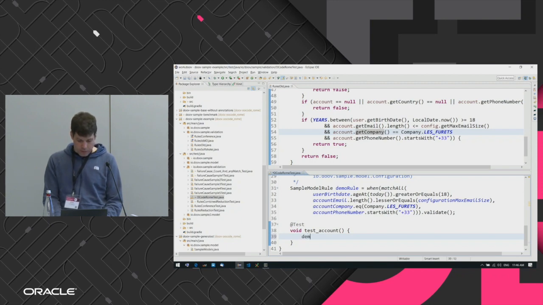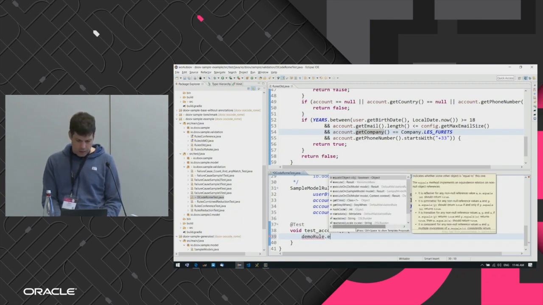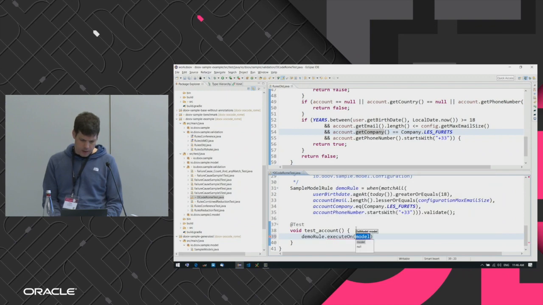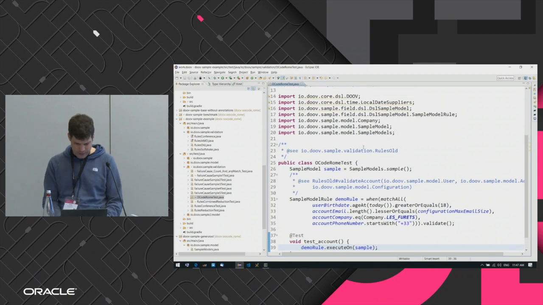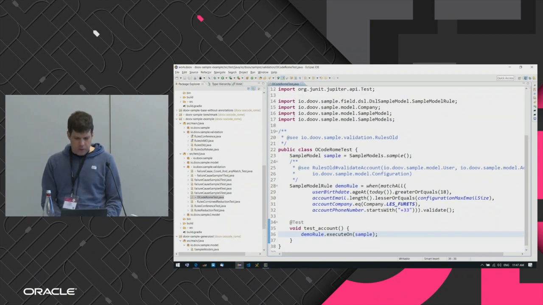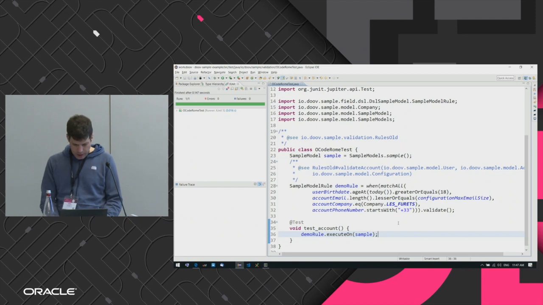So to try the rule, the first thing is to run it. And we have that execute on API, and we provide the instance of the model. Maybe now I could just drop the legacy rule. The instance of the model is the code I previously showed you that set up the model. Okay, and we should run, just in case of fire. So it works.